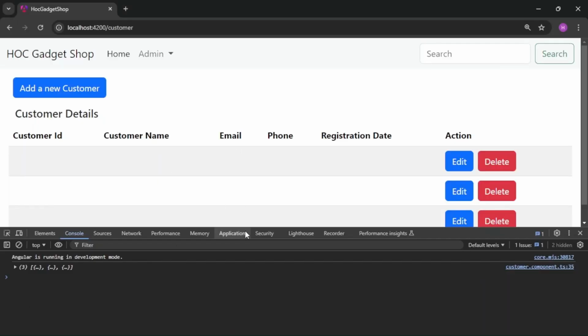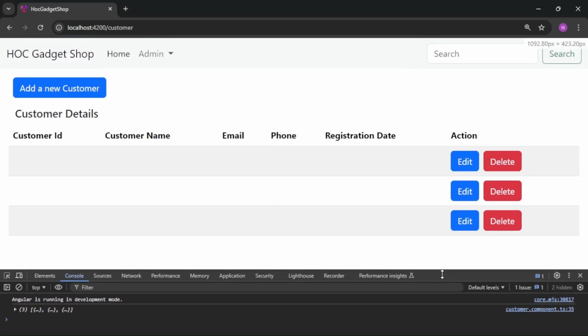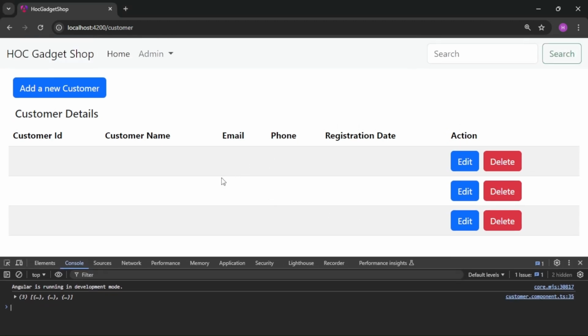So you see that the error is removed, and now we are able to see that the records are there, but we are not seeing any value because we have not done the binding yet. But on the UI we are able to see number of rows that are there in the table, right? You see that edit and delete, these are static values. So 3 rows are generated in the table, but we are not able to see the values because currently we have not done the binding, right?